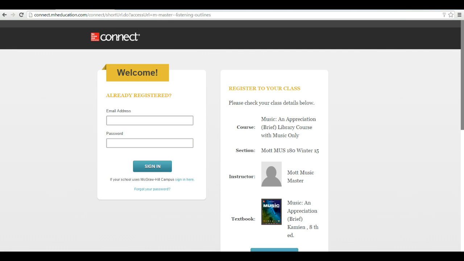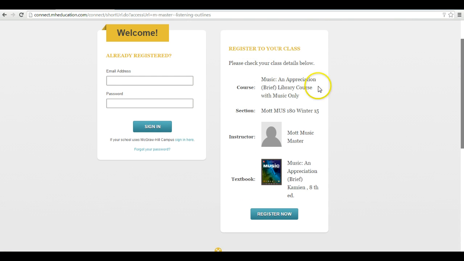You should get this either in your instructor's syllabus or they will give it to you some other way. Maybe they'll put it on Blackboard, maybe they'll email it to you, but you're going to want to make sure that you copy this exactly the same way. Mine looks different than yours, so don't copy this one down, but you'll get it from your instructor. Once you follow that, it will take you to a screen that looks like this. You're going to see your instructor's name here, and that's how you know you're getting into the right class.